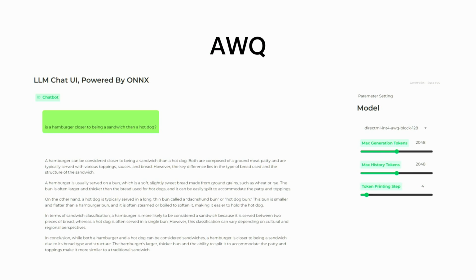Perplexity is a measure used to quantify how well a model predicts a sample. Our perplexity measurements have shown that there's only a small loss in accuracy with AWQ compared to the base model. For more details on this, check out our blog coming out later this week.